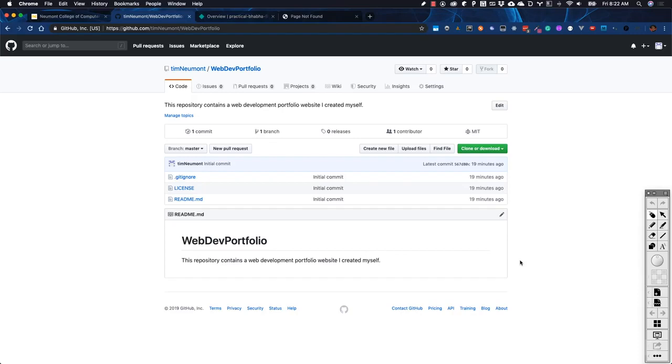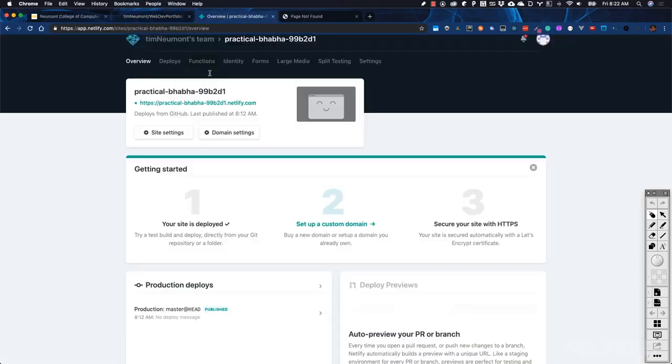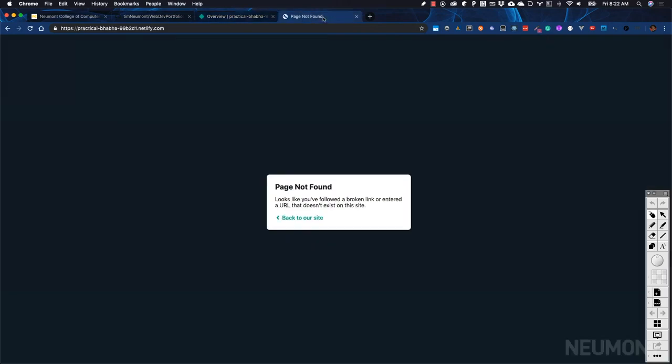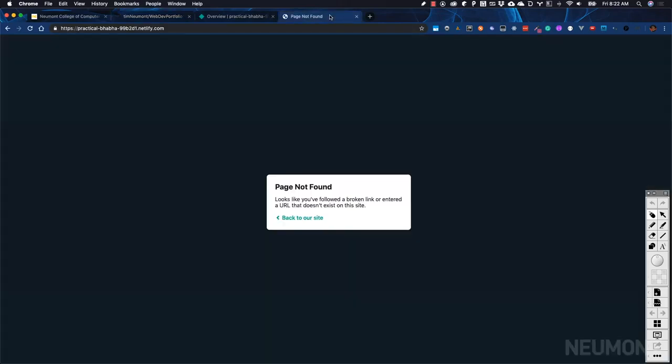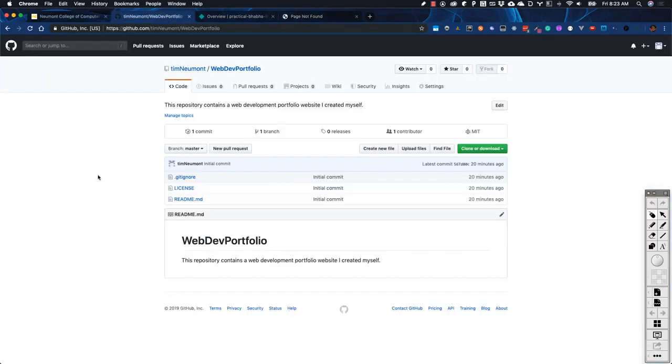Now, as of the last video, we have our GitHub account, we have our Netlify website with auto-deploy set up, and we have our URL that points to our website. Right now we got a page not found because we do not have an index.html, because our repository only has a gitignore, a license, and a readme. There's no HTML file in there. And we know that a website requires at least an index.html in order for the browser request for the website to be responded to by the server, because the server is going to look for an index.html to send back to the browser, because browsers understand HTML.